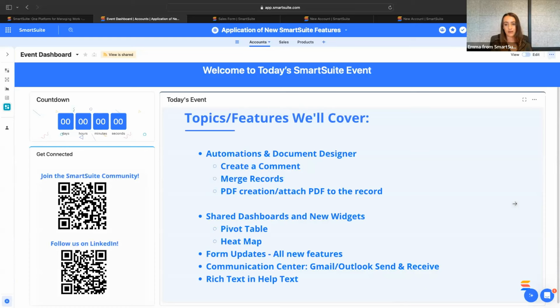And then I will go ahead and move into our form updates. So expect a workflow. We will be showing you how to use each enhancement, but we want to provide context and give you ideas on how these enhancements can level up your workflows.